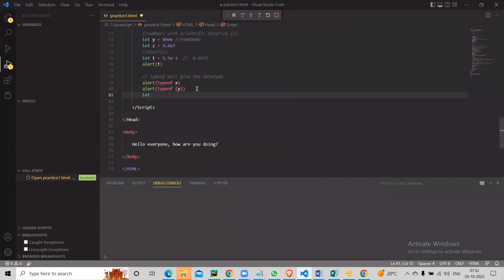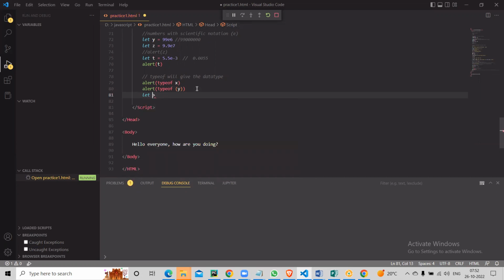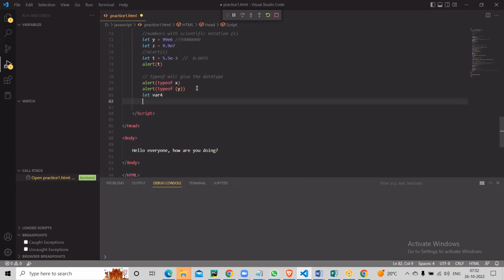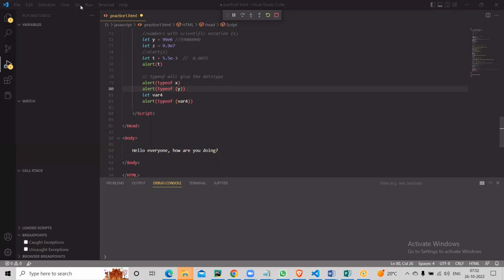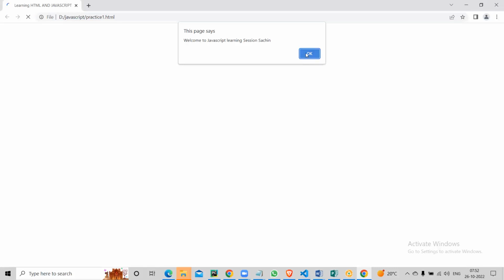Let's say I put let S. Let's say I put var 4. And now I say alert typeof var 4. So now when you run it, object, number, undefined. You see, if you do not assign a value, it will show you as undefined.